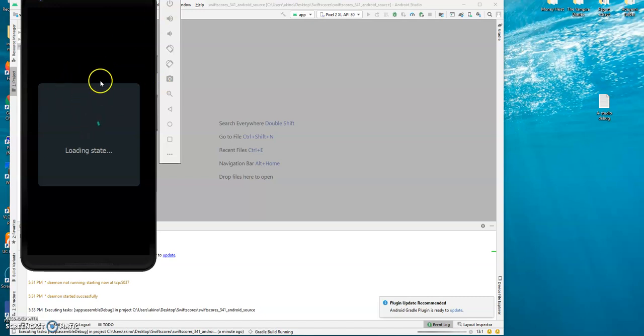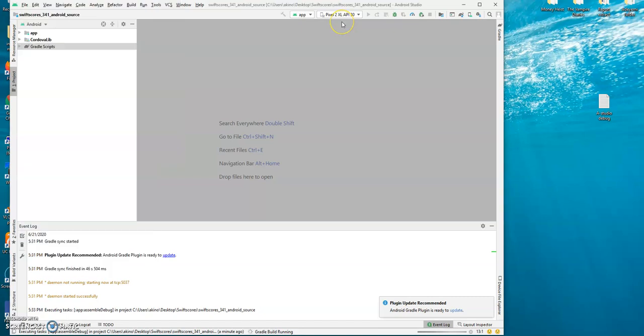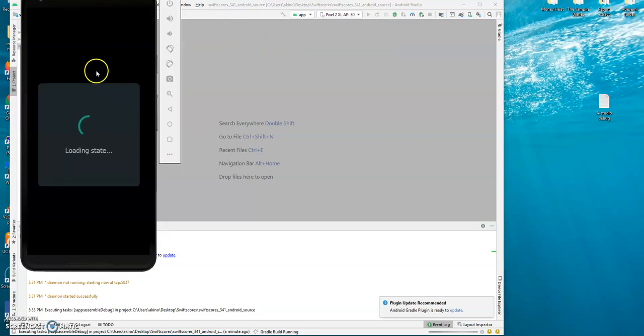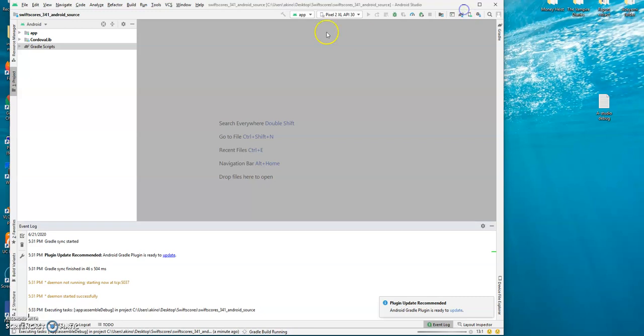If you don't have this virtual device, you may need to download it. So you click here and you select the pixel you want, and you'll be prompted to download this virtual device. It's usually around 1 gig. I think mine was 1 gig. So I'm just going to move this virtual device to this end.